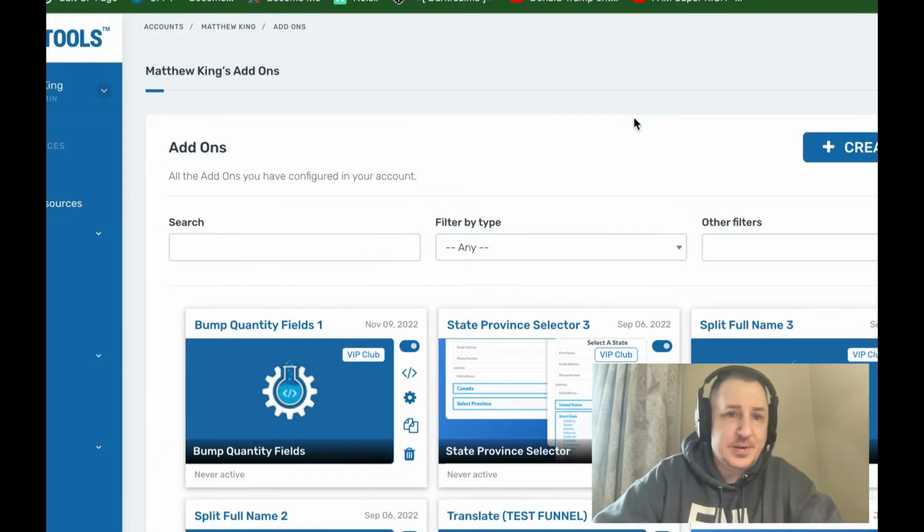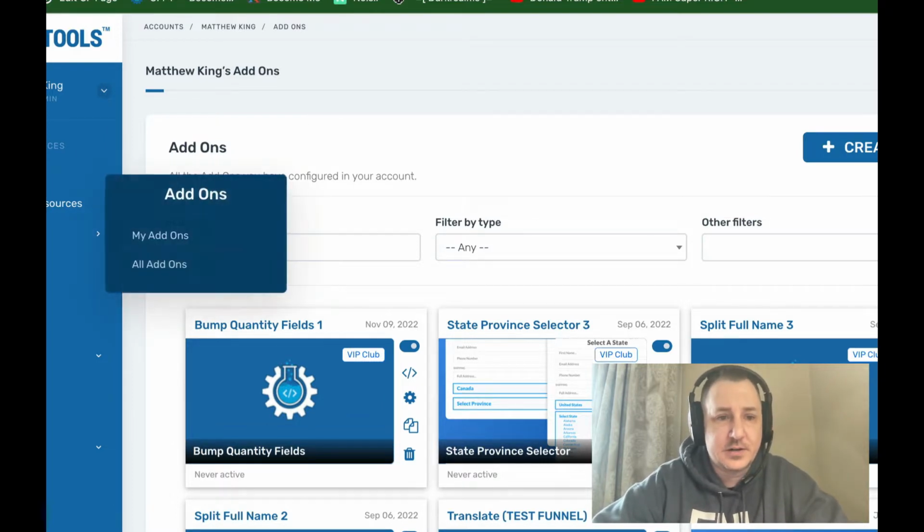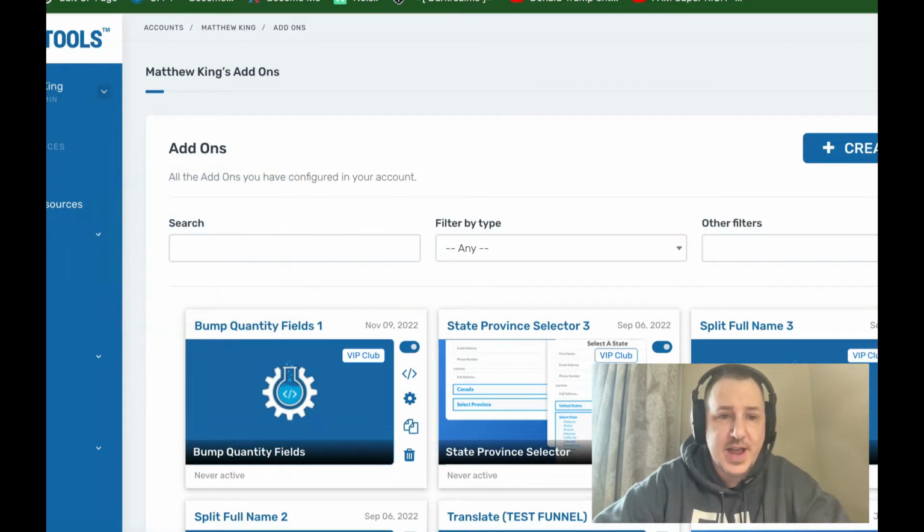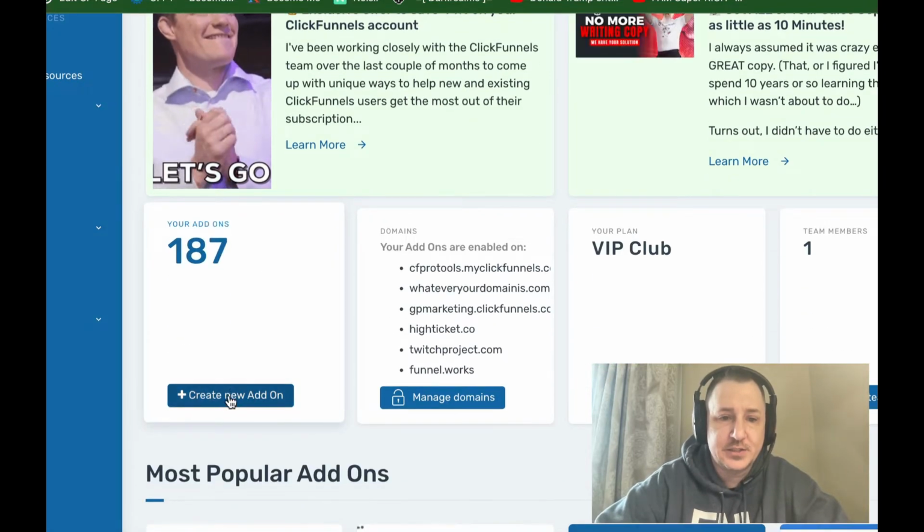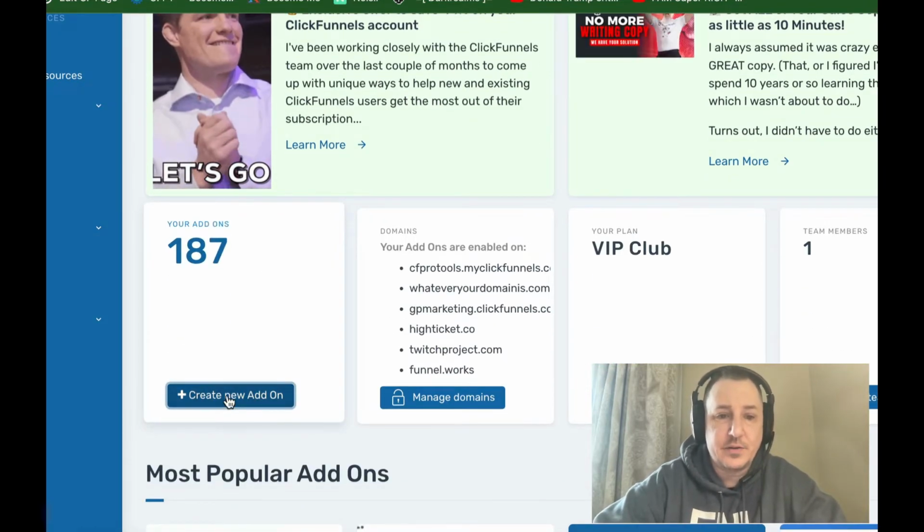Okay, one last piece and we'll be done with this. If you're inside of CF Pro Tools, inside of your account, what you're going to do is click on add-ons, and we're going to create the actual add-on itself and install it. You can click on My Add-ons. You can go anywhere as long as you're in the add-ons area. Click on Create New. If you're on your dashboard, you can actually just click on Create New Add-on like that.